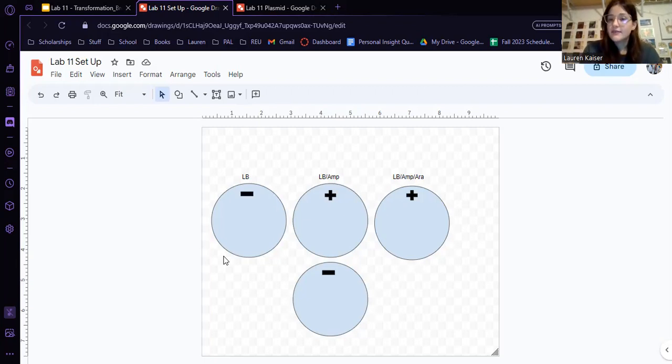So if you take a negatively transformed bacteria, so this has not gotten the plasmid, because it does not have beta lactamase, because this is E. coli K12, because it does not have the plasmid, and because it doesn't have the bla gene and it doesn't have beta lactamase, because of those three things, which are all interlinked, it will not grow. It won't grow, period, because it is sensitive to ampicillin.